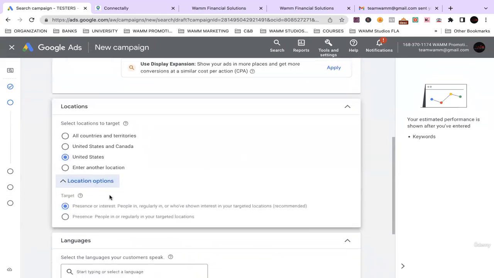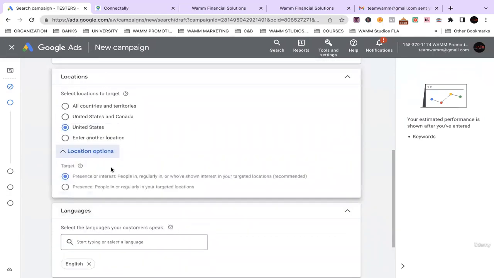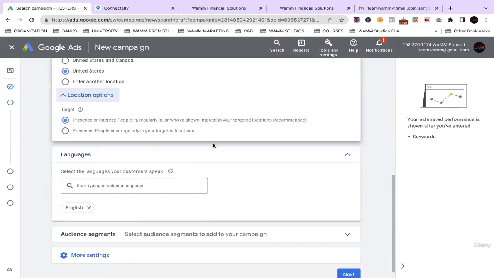And then you also have more location options. You can choose either people that are present in or interested in that location. That means people regularly in that location, or people who have shown interest in it, versus targeting only people that are present or regularly in that area. So it truly depends. If you're a service-based business, this setting will be very important to you, because even though it recommends people who are also interested in that area, if they don't live there, that's not going to do you any justice.